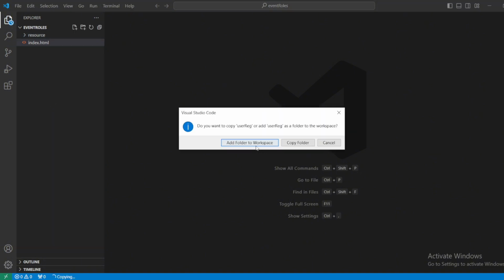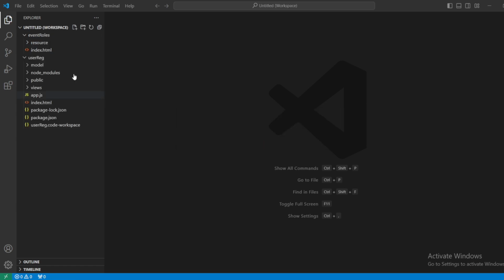Now it will give a prompt. Do you want to copy user range or add user range as a folder to the workspace? And of course, add, not copy. You add the folder to the workspace. As you can see, we now have 2 folders for us to work with and play around with.